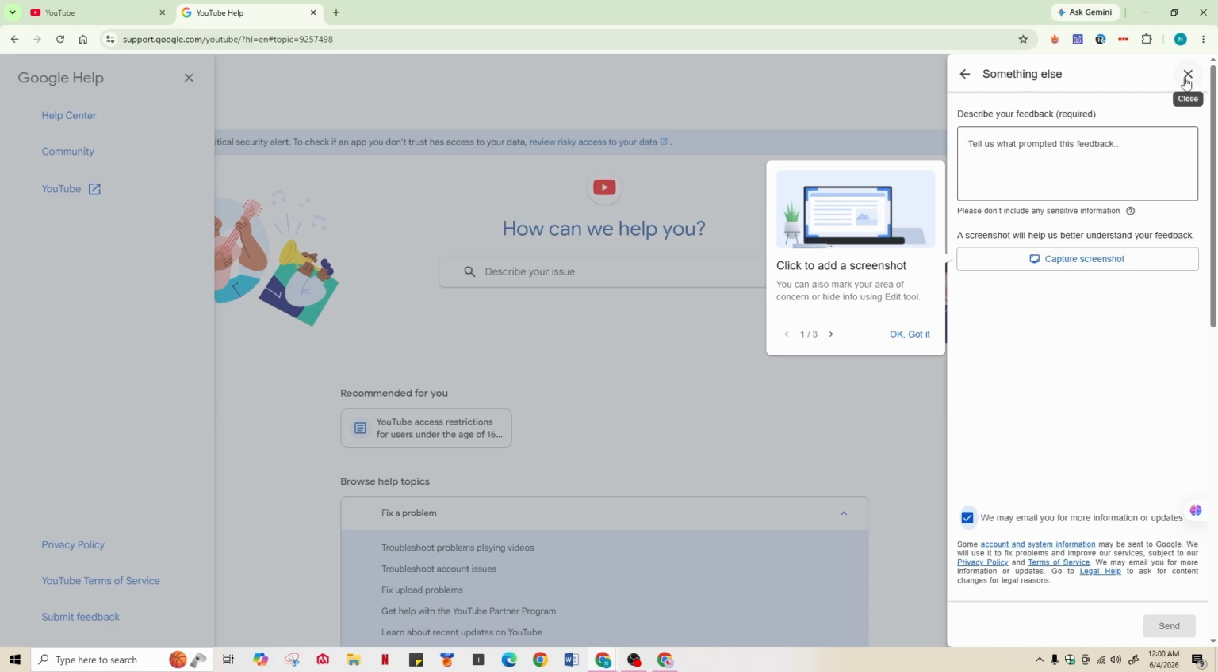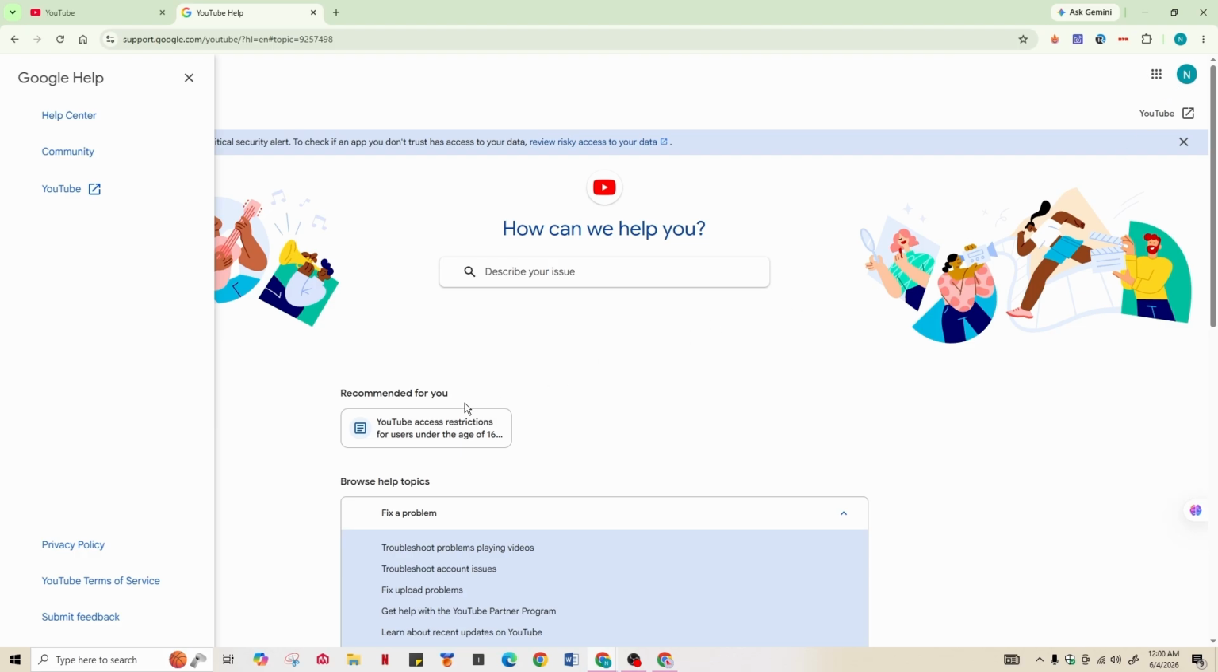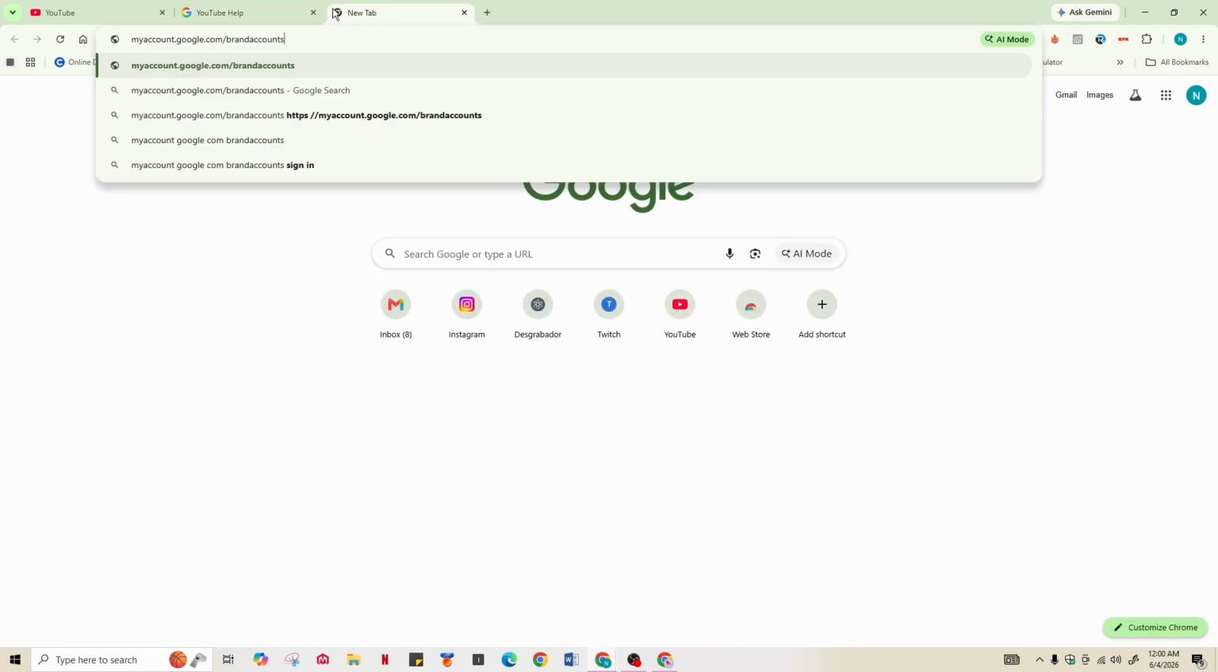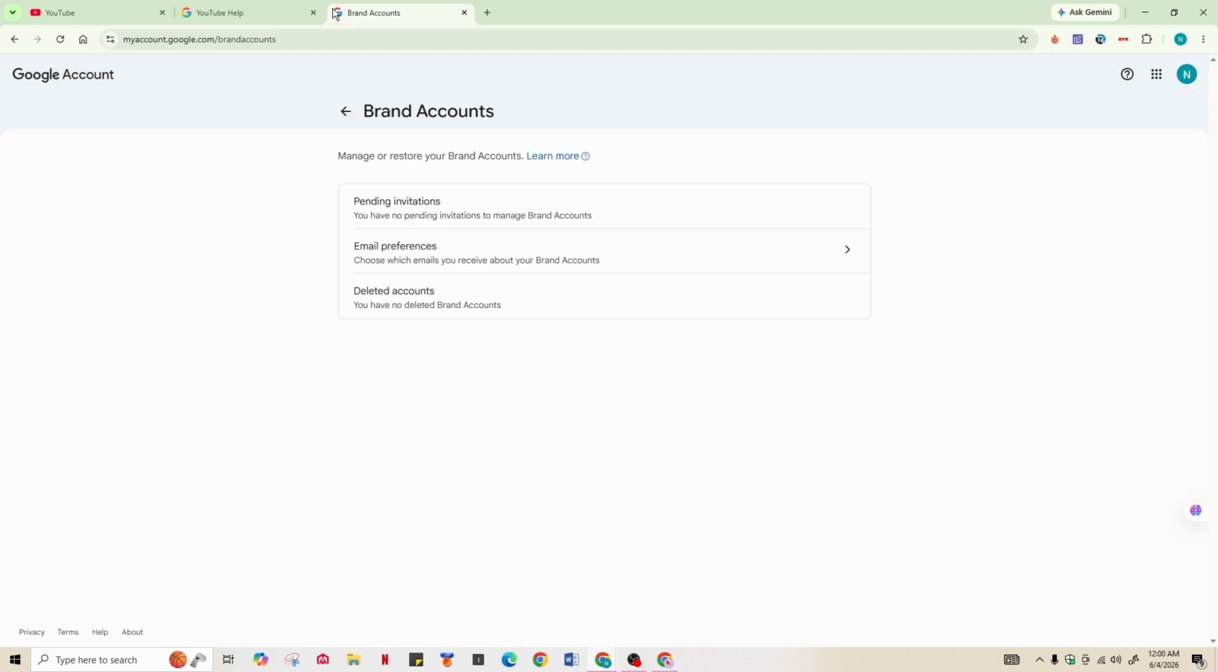Now, another thing you can do is you can restore from brand accounts if applicable. Type in myaccount.google.com/brandaccounts in the search bar, hit enter on your keyboard, and here you'll get the section of deleted accounts in the bottom. Go ahead and select it, which is indicating that I have no deleted brand accounts.